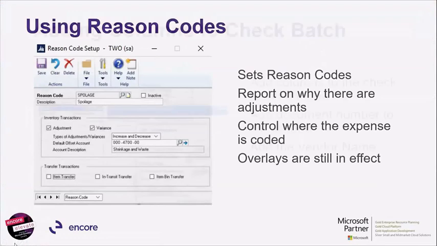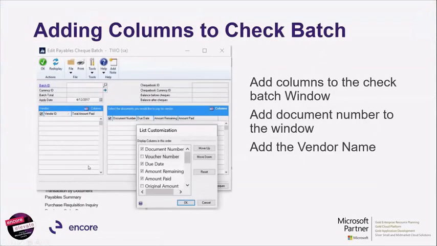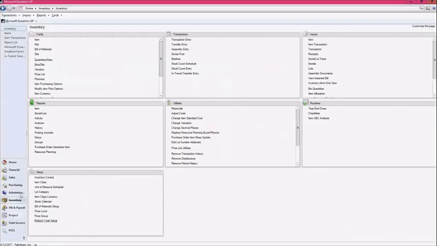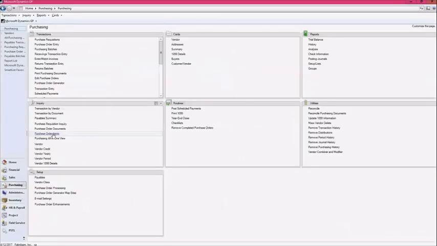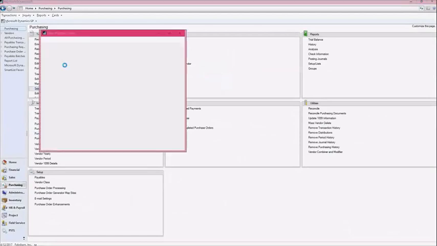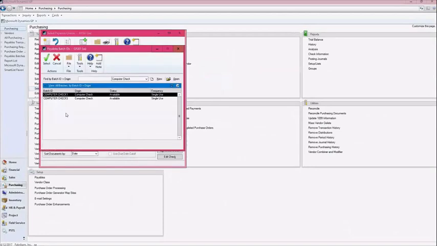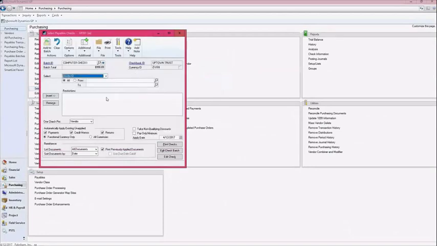And let's go on here. We can also add columns to our check batch. So when we do our select checks, we can add additional information that shows up on our edit payables batch window. Go over here and I'll go to purchasing, and let's just go to select checks. And our batch, just pick one that's available.